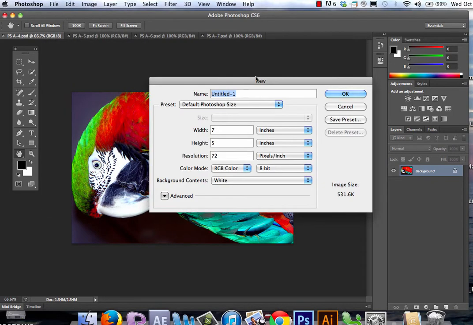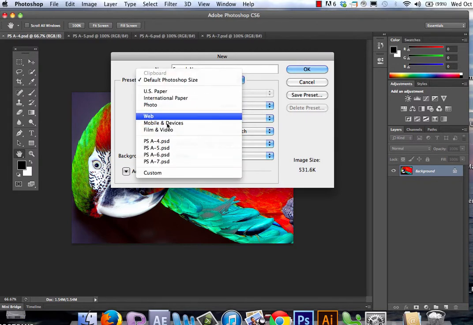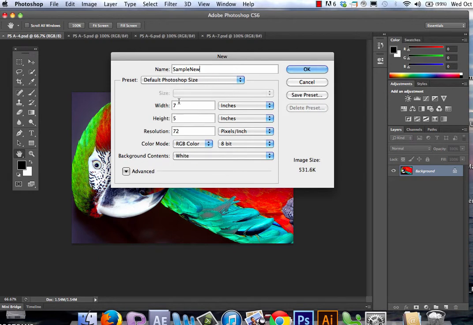This is going to open up the default dialog box for opening a new file. I'm just going to name the file Sample New. This is where you title what you want the document to be. You have several predefined sizes that you can use, and we're going to select the default Photoshop size here.